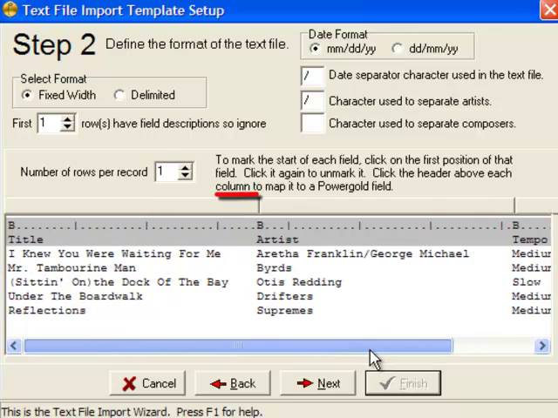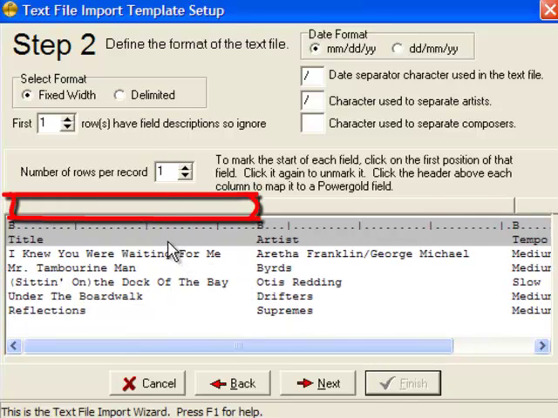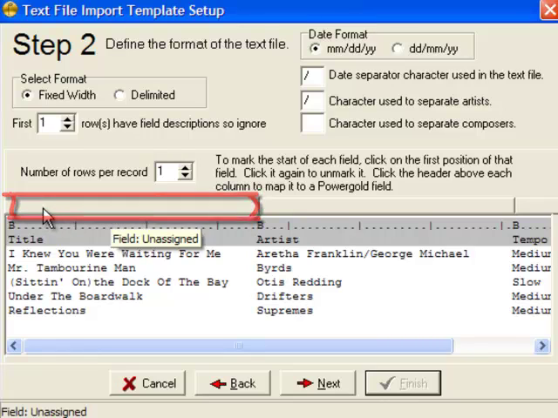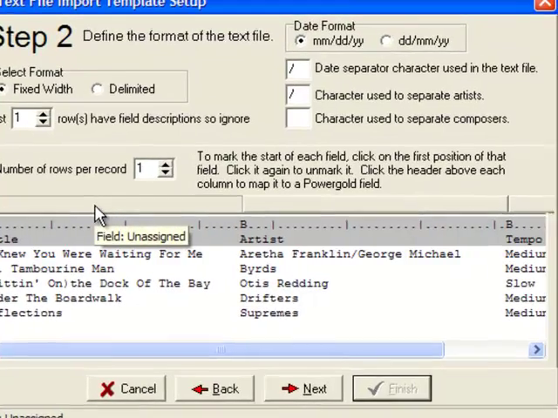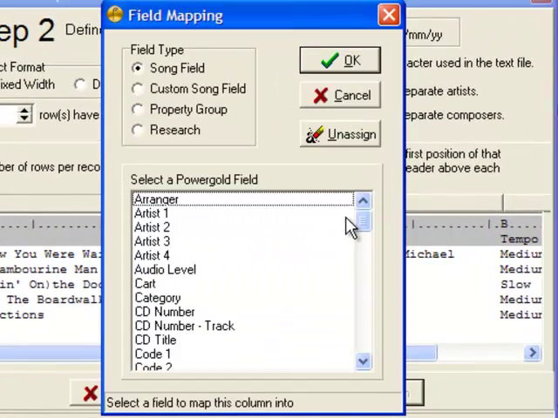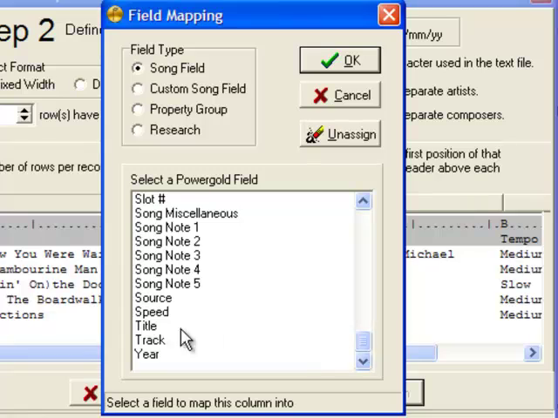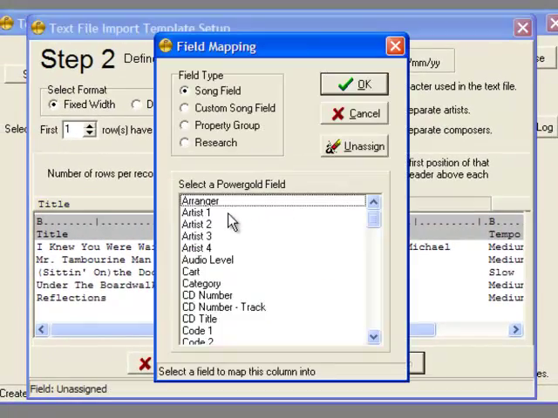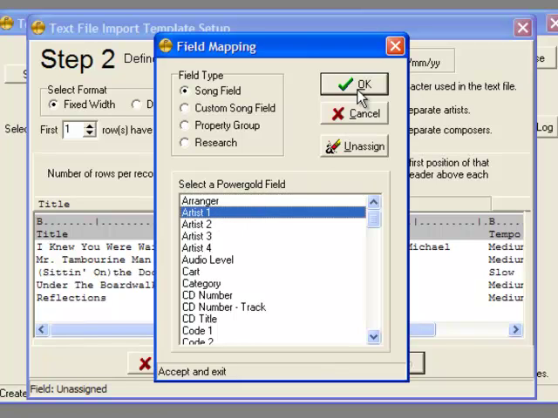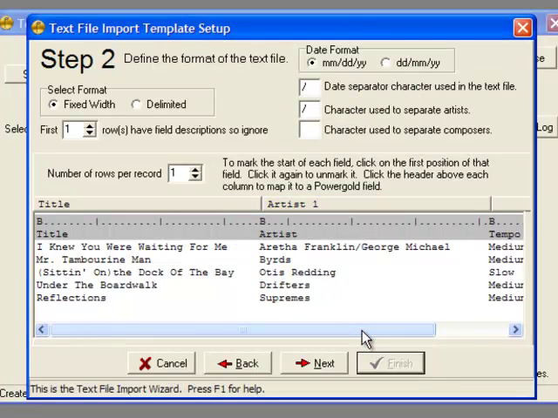Once we have blocked each unique column of information, the next step is to use field mapping. Go through one at a time and click on the blank gray box above each column. Choose from the list of fields the one you want assigned to each column. Most of the fields in this text file map to existing fields in Powergold.